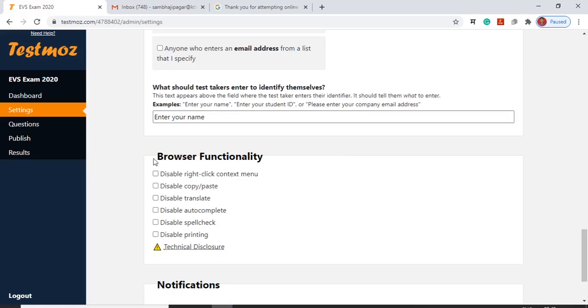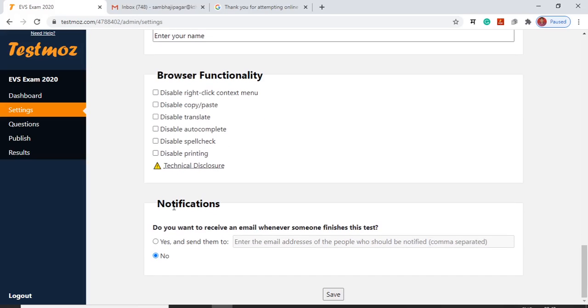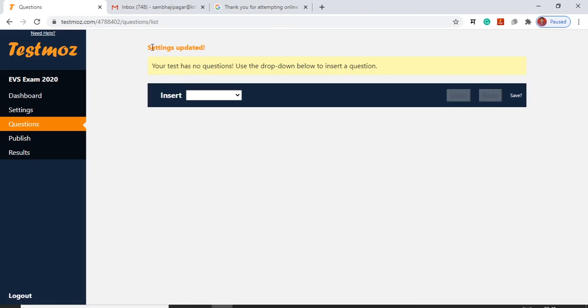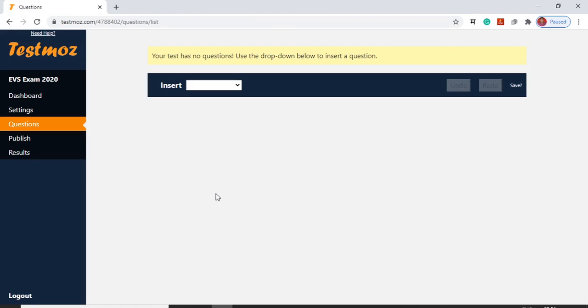Now the browser functionality and notification settings are only applicable to premium or paid users. We are not premium or paid users, so we will skip this. Then we will click on the save button. So here our settings are updated. Now we will see how we can add the questions.